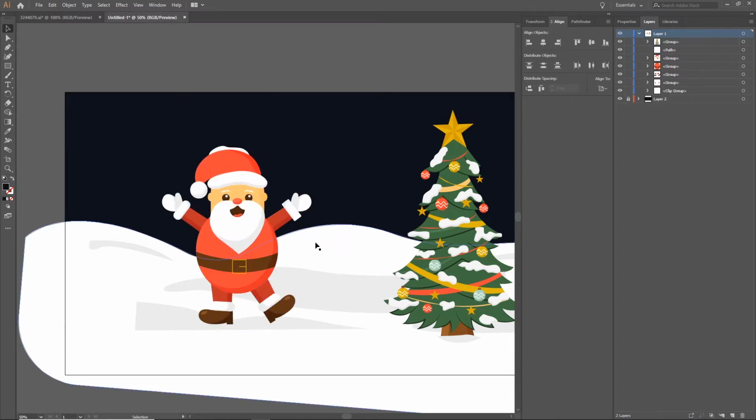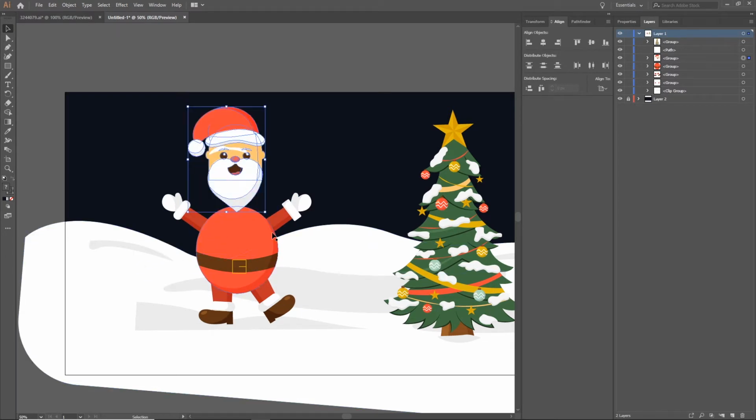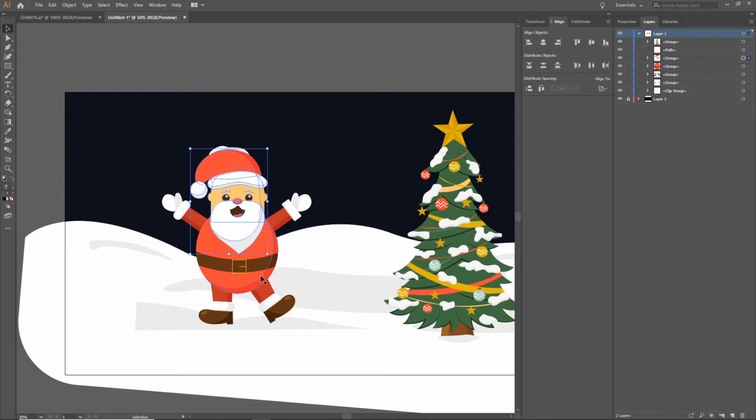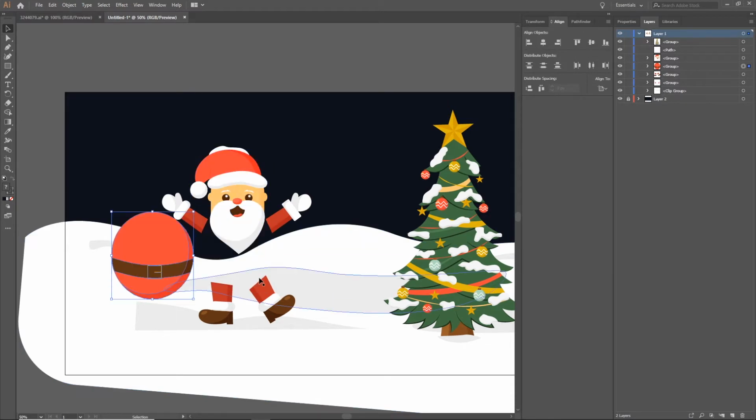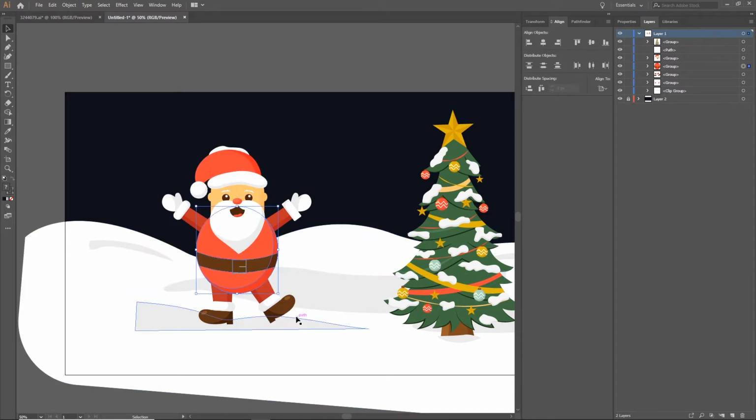Okay, so right now when I ungroup it the second time, my head is going to be on a separate layer, my belly is going to be on a separate layer, and my legs are going to be on a separate layer, but they are going to be together. So on the legs, I will have to go one more time with right click and choose ungroup. So right now they are going to be on separate layers like so.